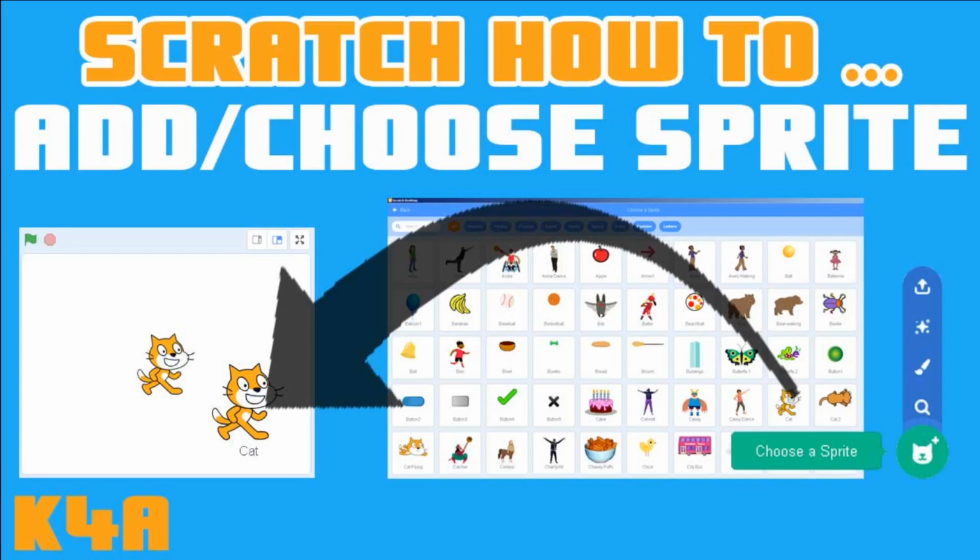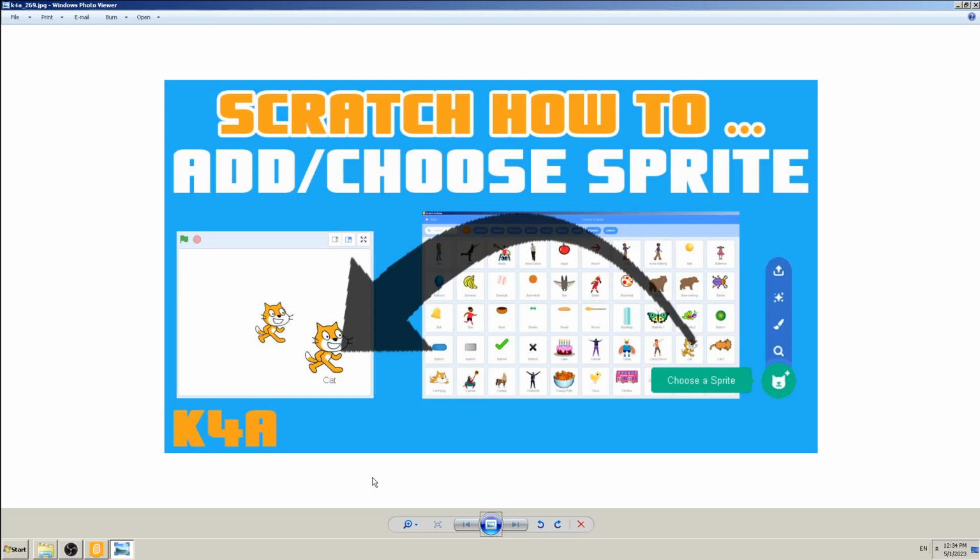In today's video I will try to show you how to add, choose Sprite from Sprite library. You can see that from this image, so you click on a choose Sprite button, then Sprite library will open for you, then you pick some Sprite, some image from that Sprite library in Scratch and click on it and it will show up on the screen. It's simple as that, and we have done that lots of times already, but let's see that in practice, in action.